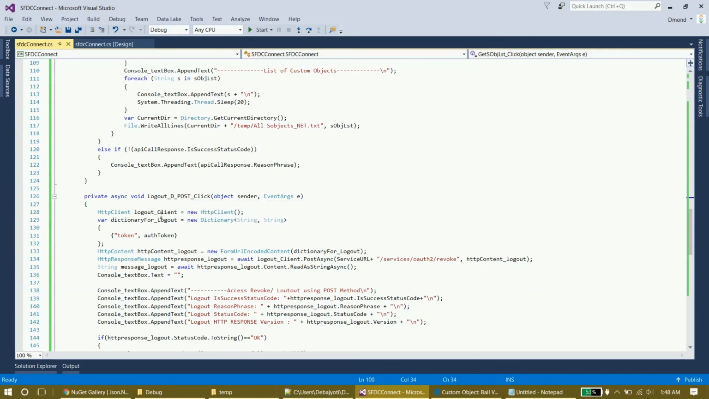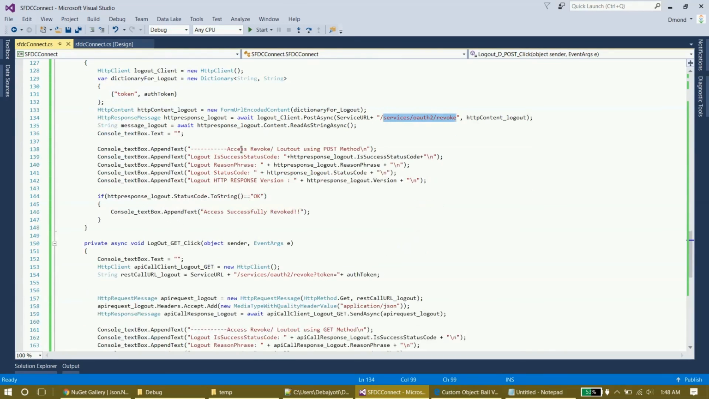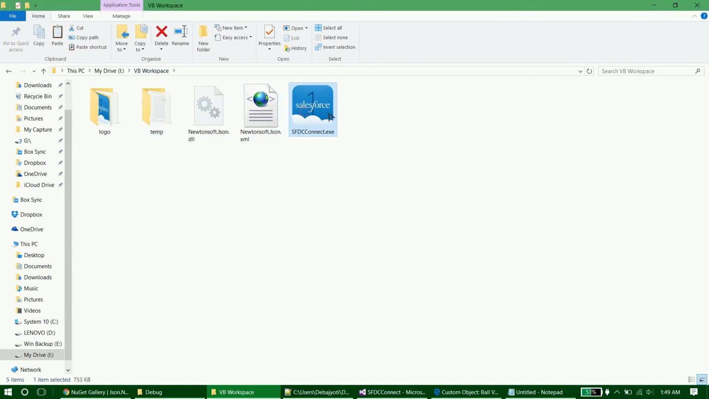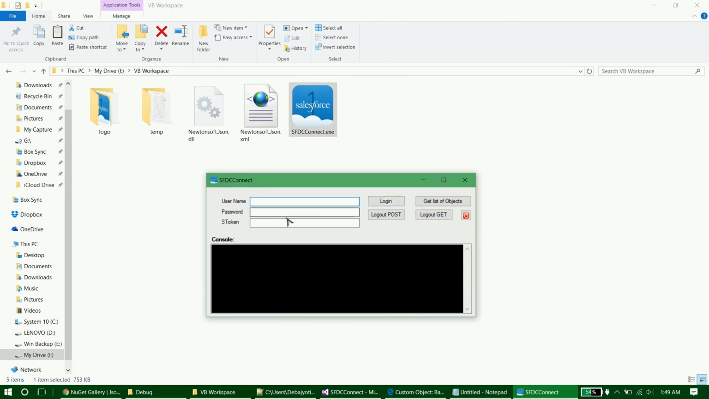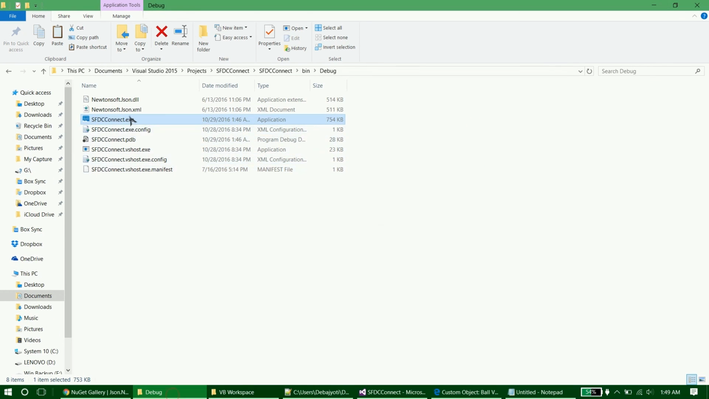And if there is any error like being logged out, then if we try to access the objects again, it will throw the error. Now for the logout using the post method, we are using the post method with the same URL. You can get it from Salesforce again, that REST URL for this, and this is the UI which has been defined with all the components listed. You can easily access it. This is the file that has been created. This is the application, and you can do the login, you can log out, you can get the list of objects.